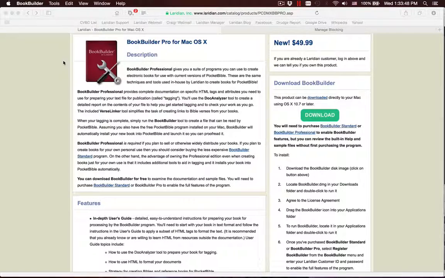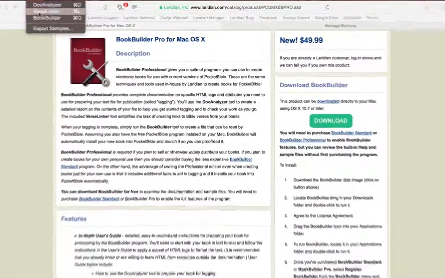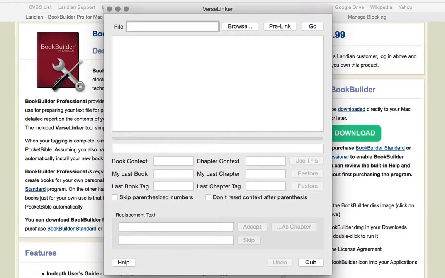Alright, the next tool that we want to look at is the Verse Linker. We use Verse Linker to go through our book and find all of the Bible references and link those to the Bible in Pocket Bible. One of the things that Verse Linker is able to do is find what we call ambiguous references. So in your book, if you just say verse 10, Verse Linker will make an attempt to figure out what book and chapter you want to link that verse 10 to.